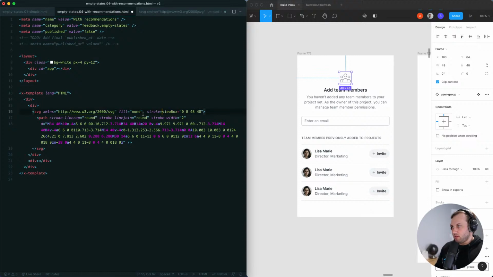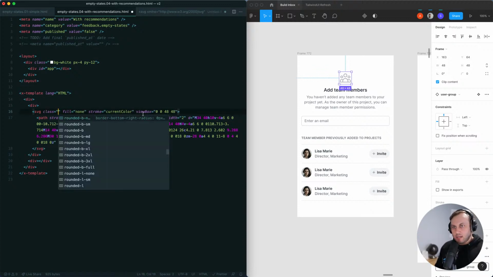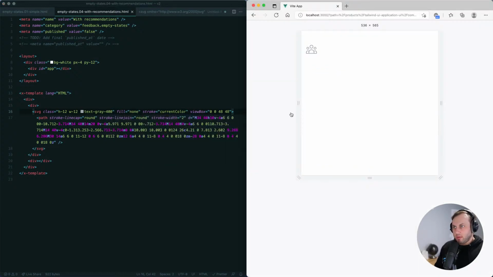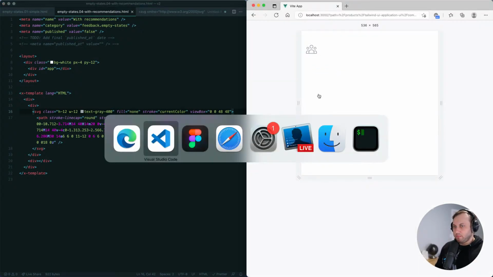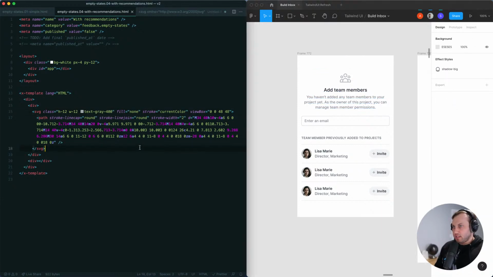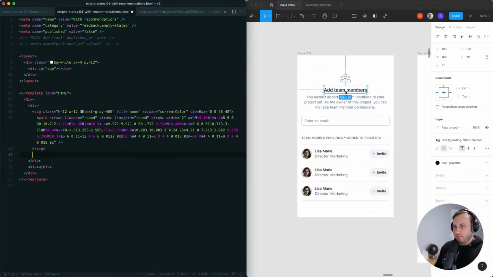So we'll do stroke equals currentColor. And this is an inline SVG, so we can get rid of that. And I guess there's going to be h-12, w-12, text-gray-400, something like that. So we already see something happening over here now. So there's that SVG. Next, it looks like there's a title here.